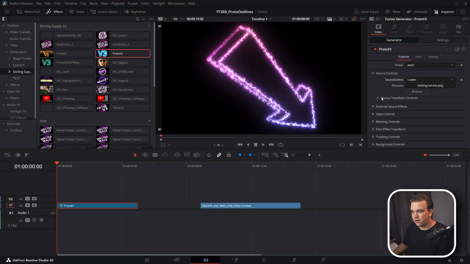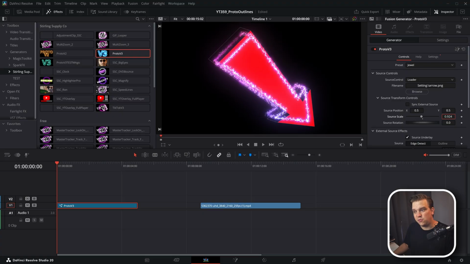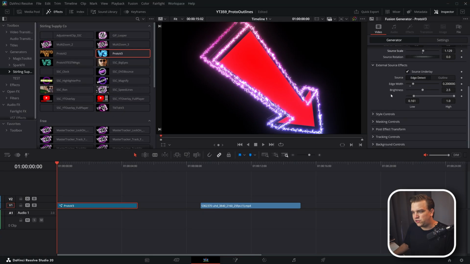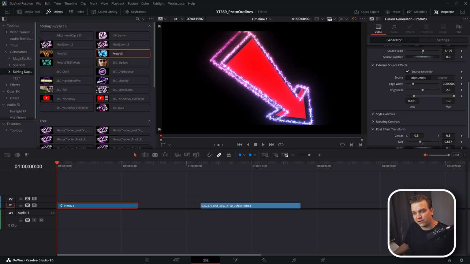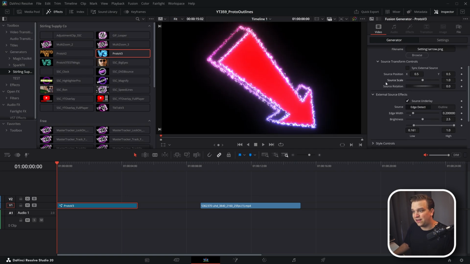So if I come to this loader and open up this source transform controls, you will see this new button for sync external source. This is especially useful with the next big feature, but I want to show this off first. If I open up this external source effects and toggle on source underlay, you will see this arrow. And if this sync external source is unchecked and I pull down source scale, it will just pull down the glowy area that is being affected by Proto. We do have this option at the end for post effect transform, but that scales them together. So they don't quite sync up unless you keep this source scale at exactly one.